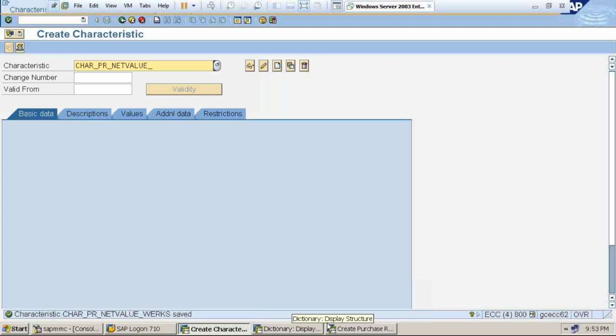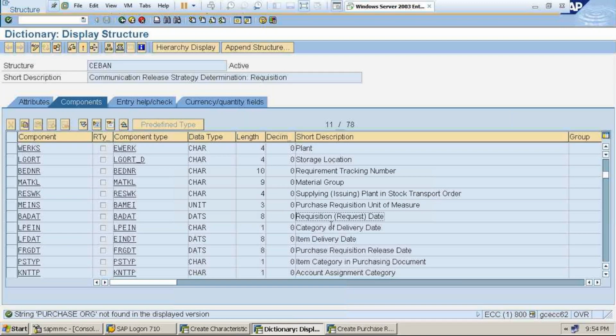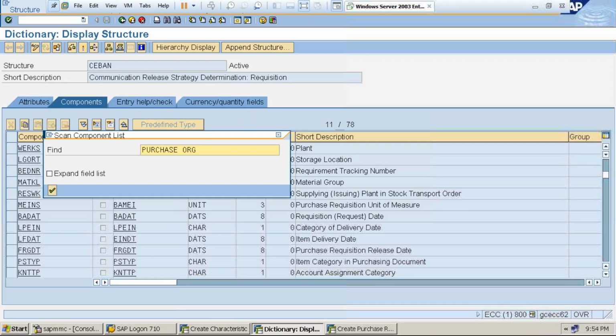So here, again at item level, whatever item by item we are seeing, we can take this. At item category, we also have this item category PR. So item categories like consignment, subcontracting, those we can also configure at item level. So here purchase group is there. If we go to purchase group, what is the technical name? So here we just click this purchase group.